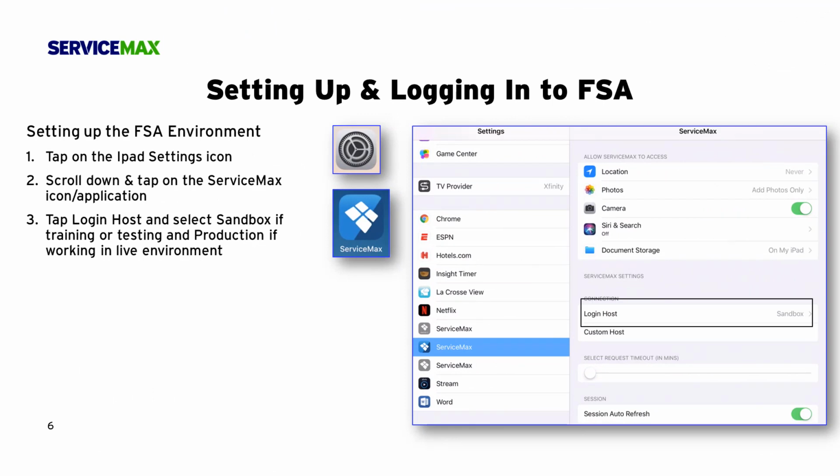There are two environments to work in, and you need to know how to switch between the environments. The sandbox environment is used for training and/or testing. Once you've completed your ServiceMax training, you'll probably only use the production environment unless you're called upon to do future testing. So tap on the iPad settings icon. Scroll down and tap on the ServiceMax icon, and then tap Login Host on the right-hand side of the screen. Select Sandbox if you're training, or Production if you're working in the live environment.